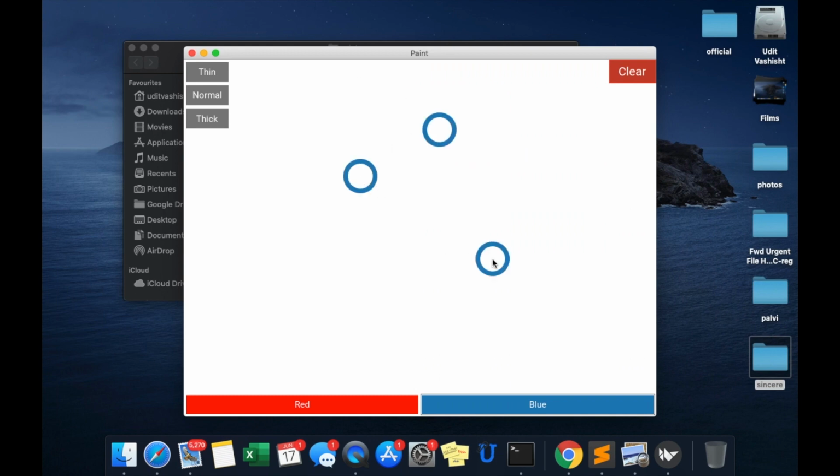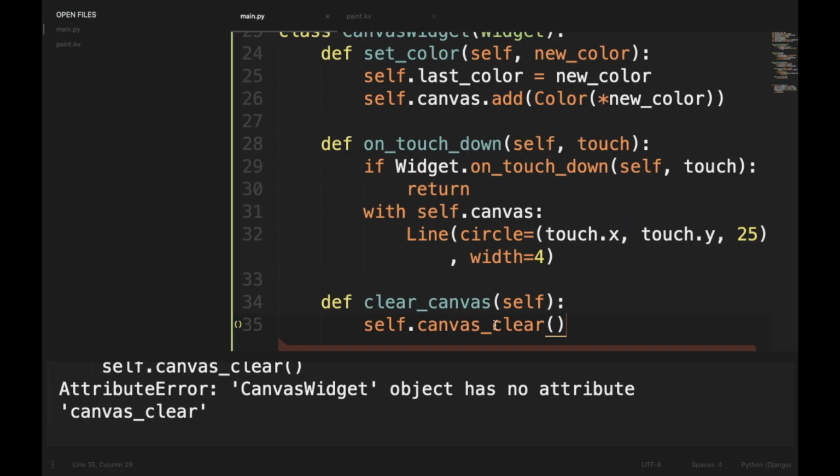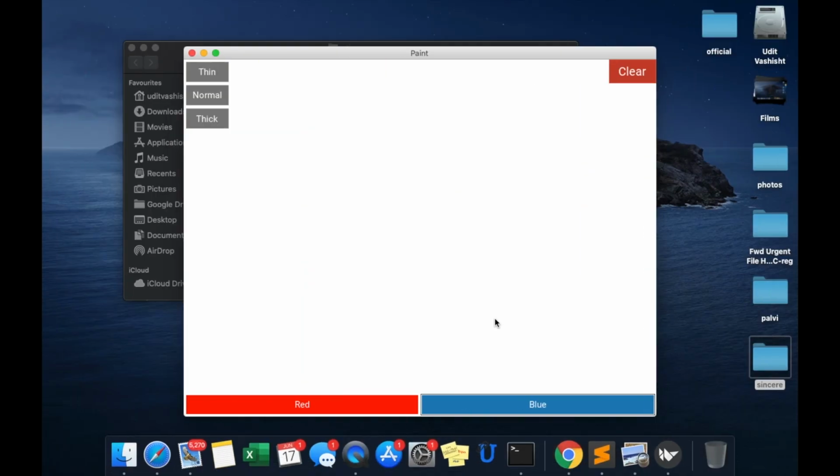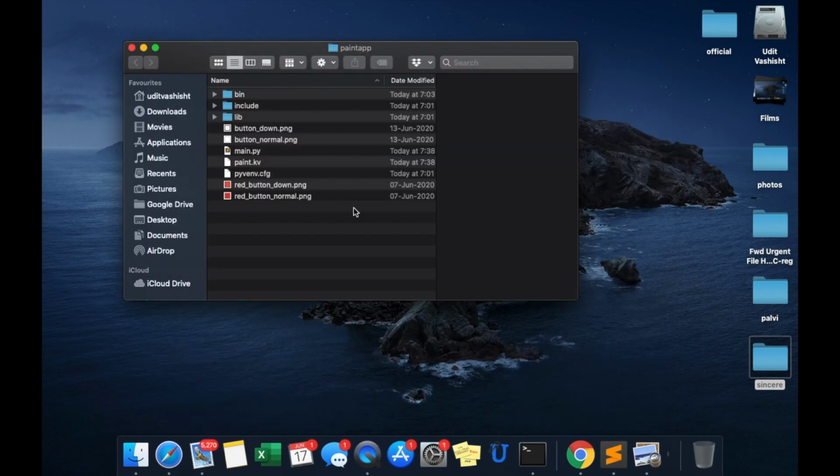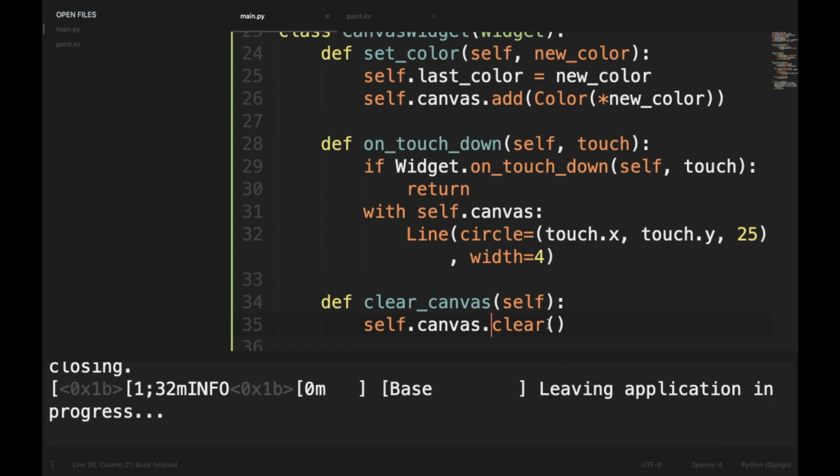So now I draw the blue circles and if I click on clear, it should be canvas.clear. Save it, run it. Let's draw the circles and if you press the clear button, all the buttons also get cleared. This is because we have cleared the root widget and we didn't save our children widgets, which were part of the root widget, and to do that we will close it and move back to the main.py file. First of all, we will be saving all the children widgets in a list called saved.